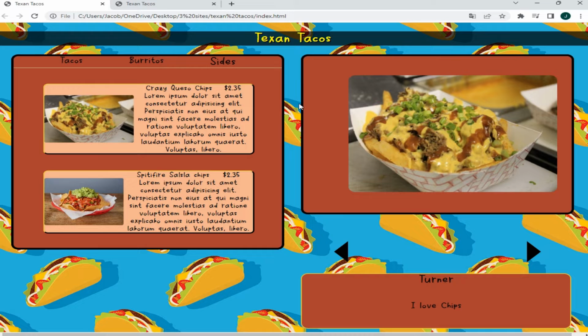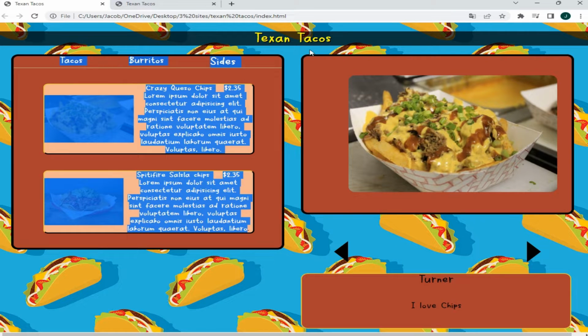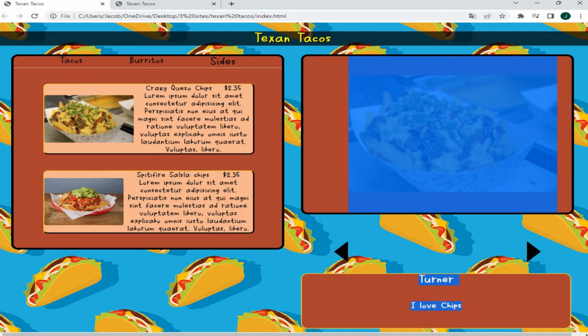So we have these two, and then in our menu we have all this. So just to start, we are going to make a div, and we're going to put this on the HTML, and we're going to make a div for all of this menu right here, and then a div for reviews.